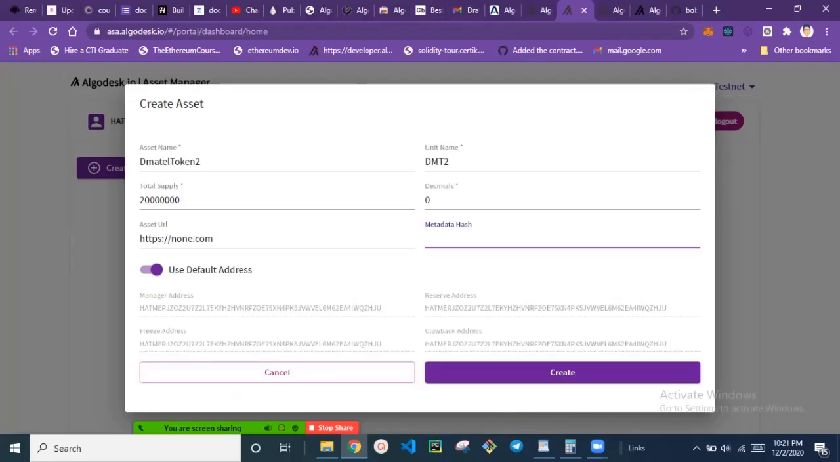Okay, then I'll paste it here. It will be a 32 bytes, a 2 length character. Okay, all right, now I'm using the default address, and from here you can see the same address that I created using the AlgoSigner has been extracted here. So I'm using the same account.